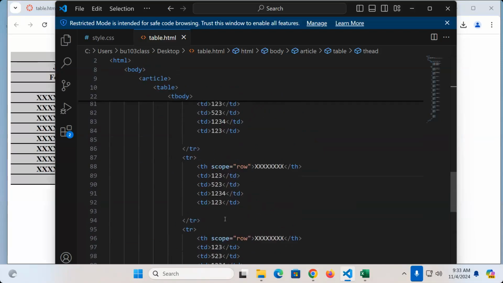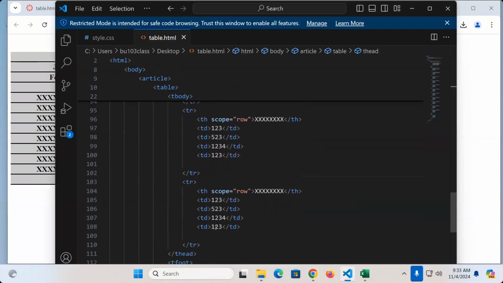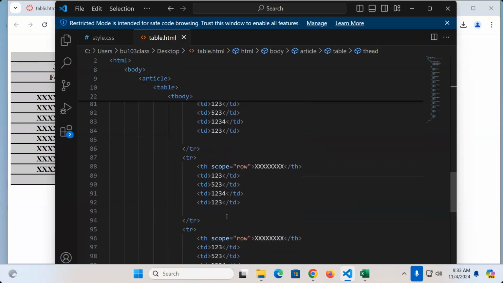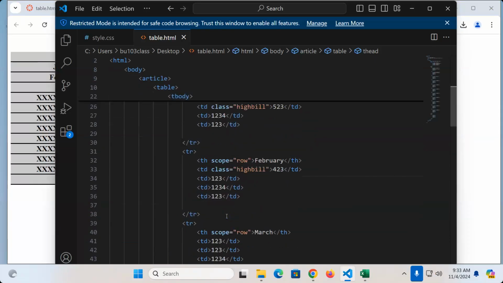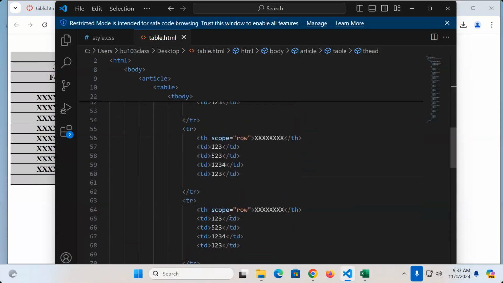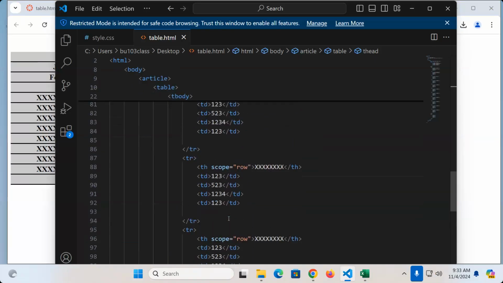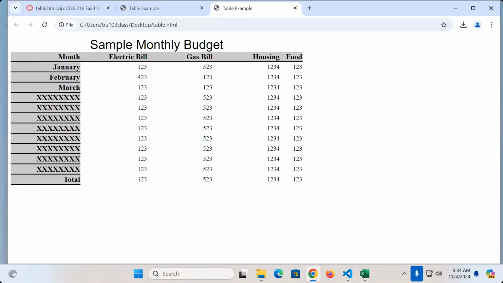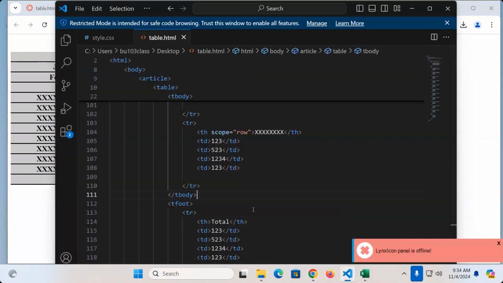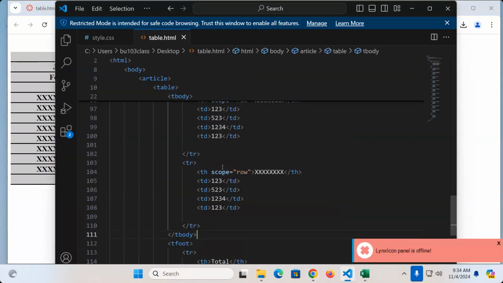We also have a tbody. We have a thead way down there. That's not right. Should be a tbody. It won't matter how it displays. What's the purpose of that? Well, we can easily define style rules based on tbody if we want.